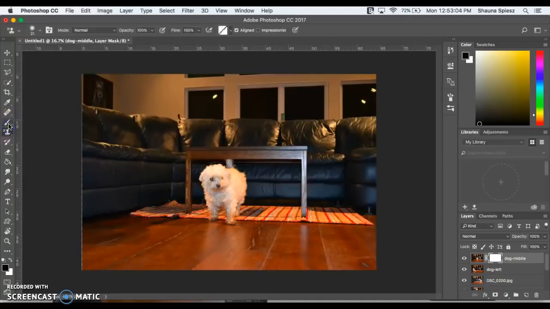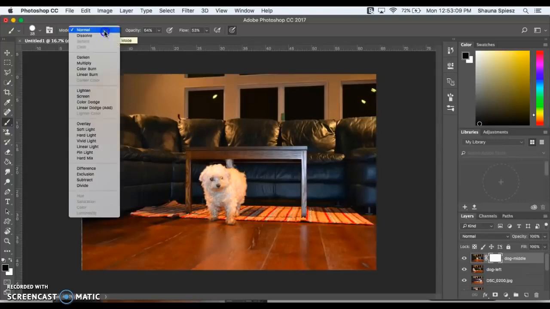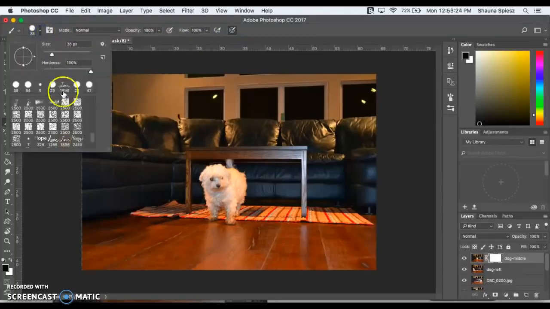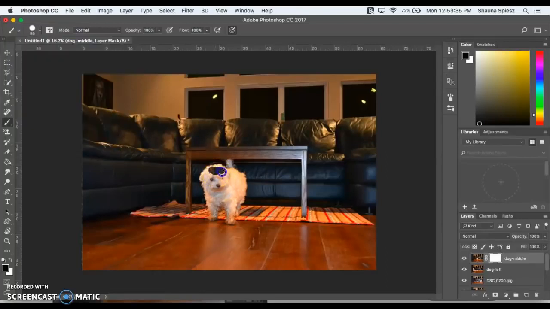Now I'm going to go to my paintbrush, and the paintbrush works really well with the mask. Couple things, make sure that your setting for your mode is on normal, so change it from soft light if it's set to that. Opacity should be all the way up at 100%. Flow should be up all the way at 100%. And then I'm just going to choose a regular paintbrush. And I'm going to adjust the size so that it won't take too long to erase or to mask off the dog. And then what I'm going to do is start masking off the dog.